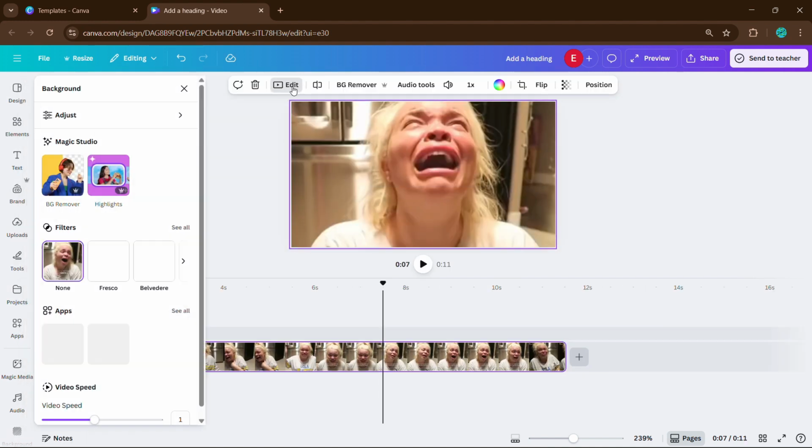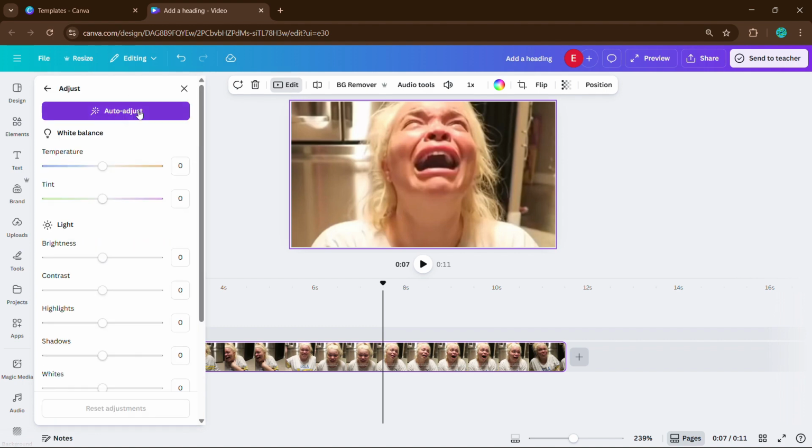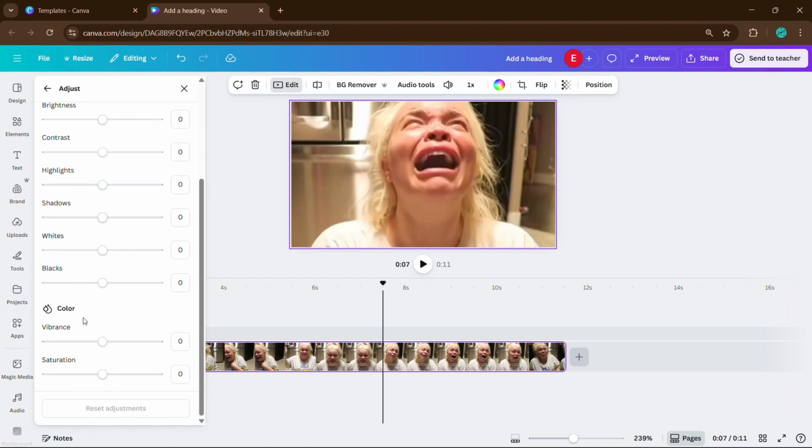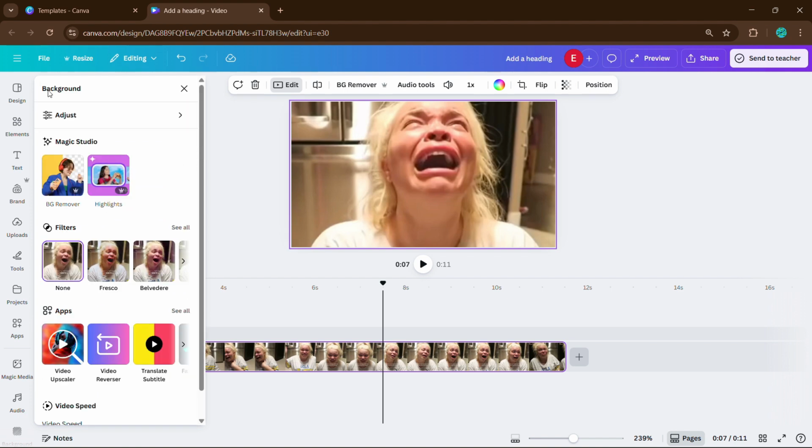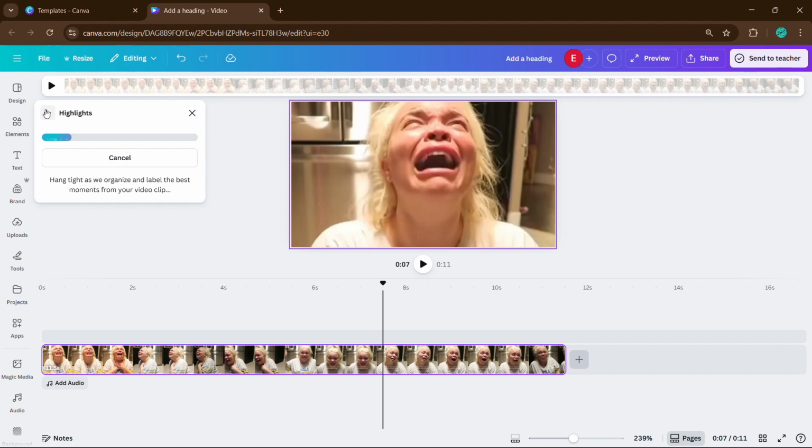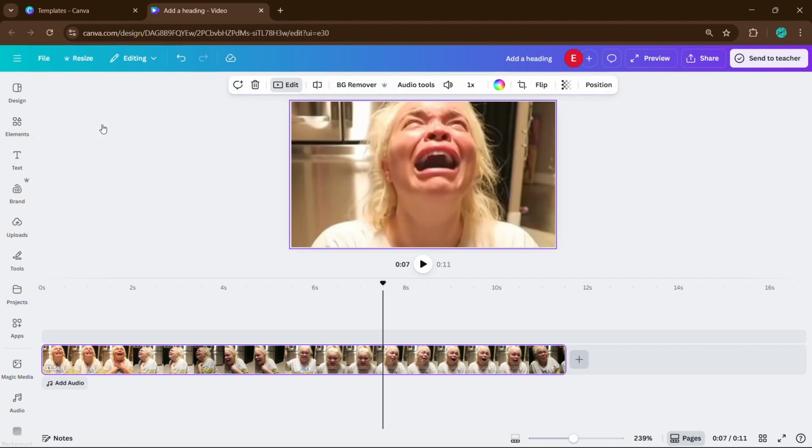If you click Edit, a new panel will open where you can manually adjust your video appearance, including white balance, lighting, and color. Right beside that are Canva AI-powered video tools such as background remover and highlights, which automatically select the best moments in your footage to save you time.